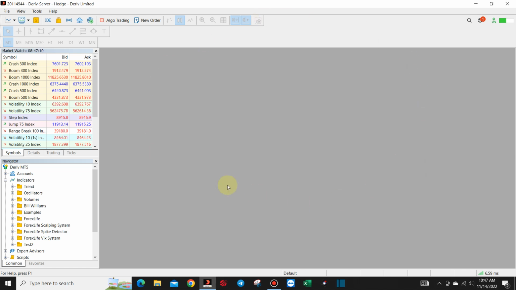So you open up your MT5 again. On your navigator where it says indicators, just right click and click on refresh. Once you click on refresh, you'll see that it has been loaded here, ForexLife Viper Spike System and ForexLife Viper Spike Detector. Remember that you need to load this onto the account number that you have given me, otherwise it will say invalid account. And if you try to load it onto a different account more than twice, your license will automatically be suspended.